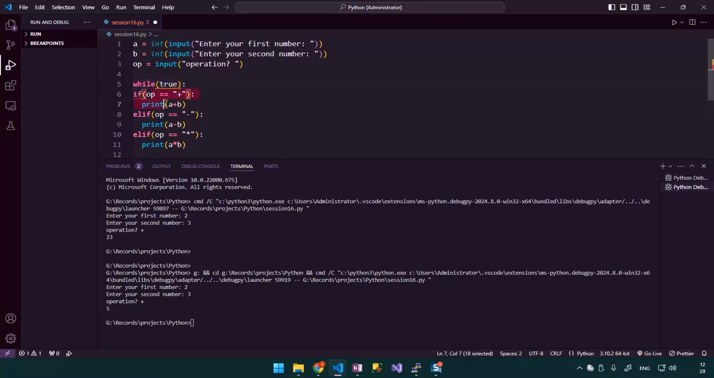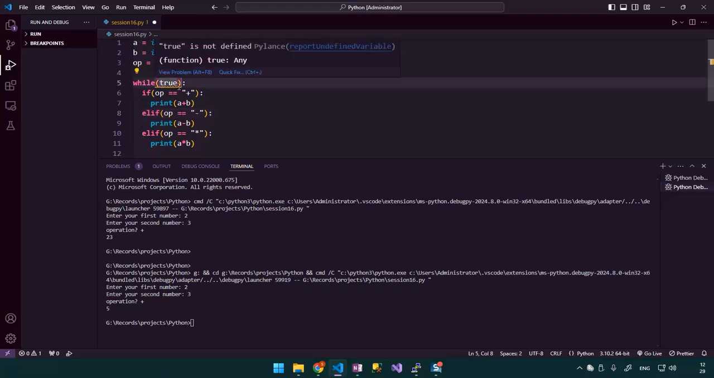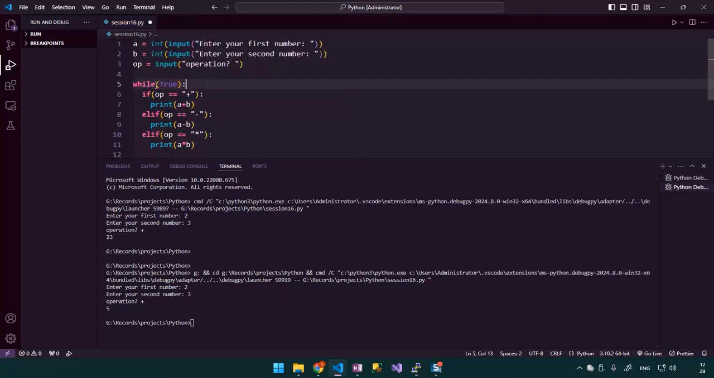All right, let's fix the indentation. I'm going to highlight them and hit tab so I can fix the indentation. Now we got a problem here. First of all, Python is case sensitive, right? So True is with a capital T. So now it's True, okay? Second of all, if this happens all the time, then we're going to have another problem, right? It's never going to finish. But let's run it just to see what happens.